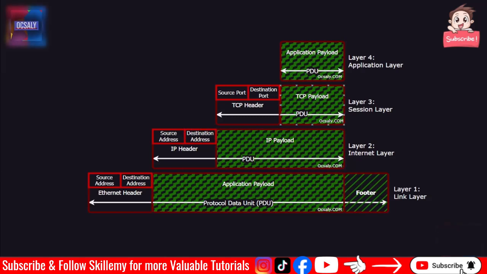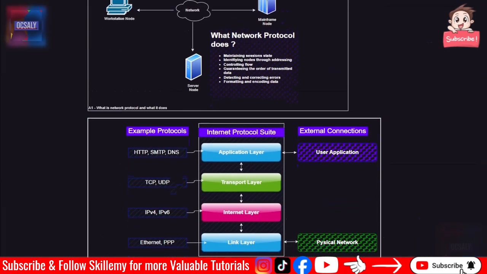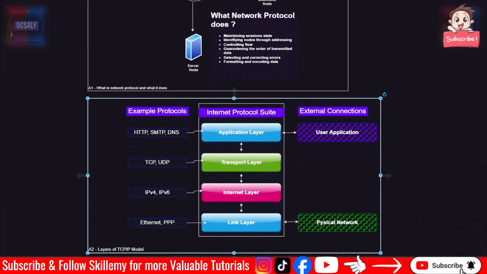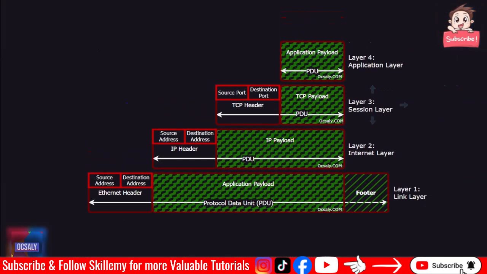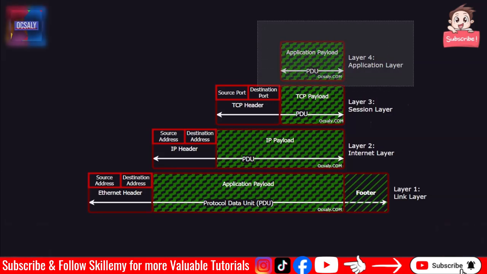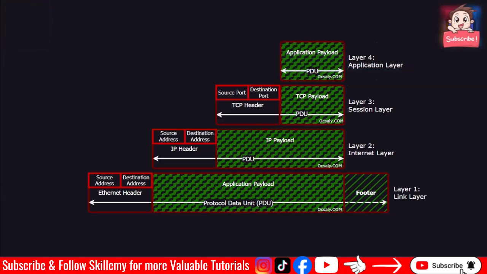In this diagram, I created how PDUs are laid out in the IPS. Remembering from the previous lectures, IPS means Internet Protocol Suite. So let's get started with the application layer here. You can see we have layer 4, the application layer, the transport layer, the internet layer, and the link layer. Now I will explain all of these layers and their payloads and headers one by one.